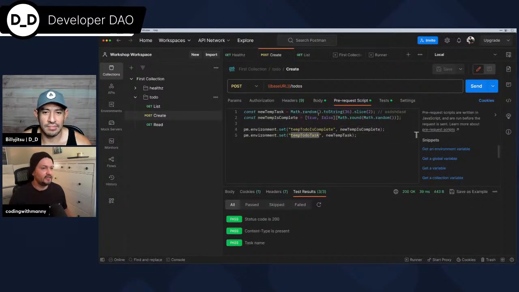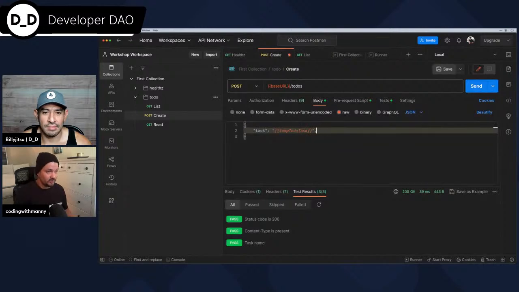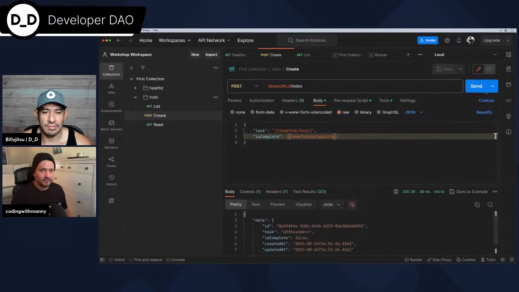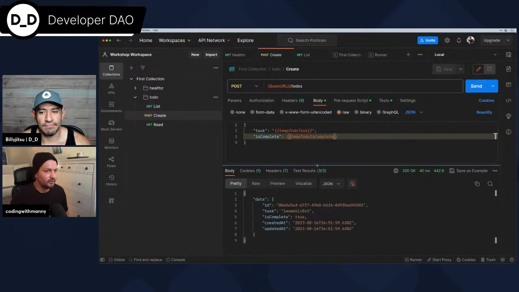And then set that as the body. So here under is complete, I'm going to set it to temp to do is complete. Now when I save it, we'll see that it's set to false. If I run it a couple times, you'll see true. So it just randomly chooses a value as well, so that we can also test that it is not a false positive, where it's a consistent value going through.